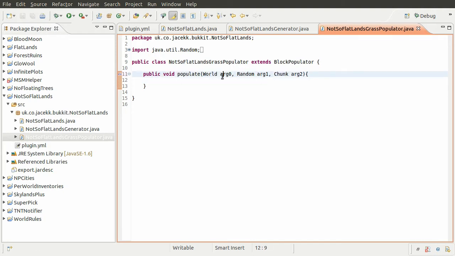So we're going to change these parameters so that they represent what they actually are. So arg0 is, we can tell from this type, the world, so we can just change that to world. Arg1 is a random, so we can change that to random, and arg2 is a chunk, so we can change that to chunk, like so.